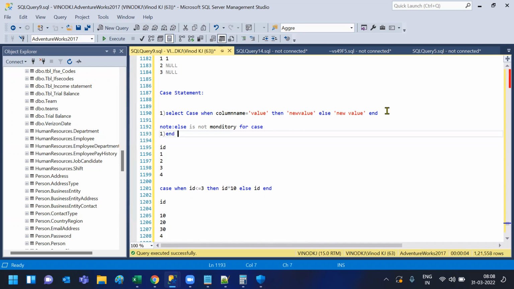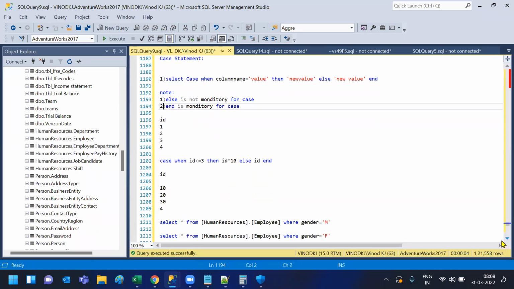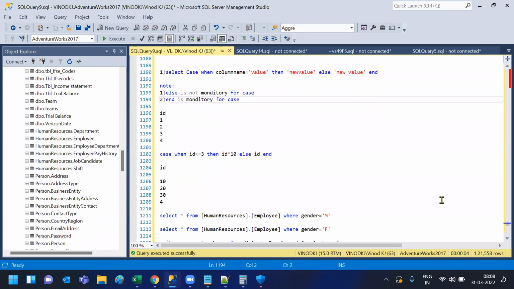Sir, case, when, and end are keywords. Yes. Please write the first point and below it the second. Write down this. Done, right? Okay.